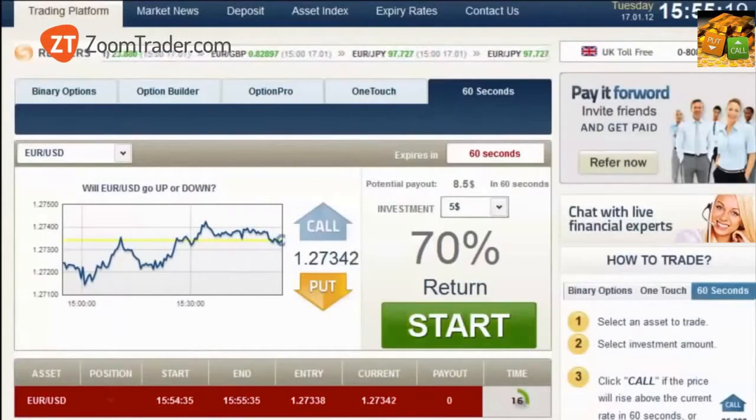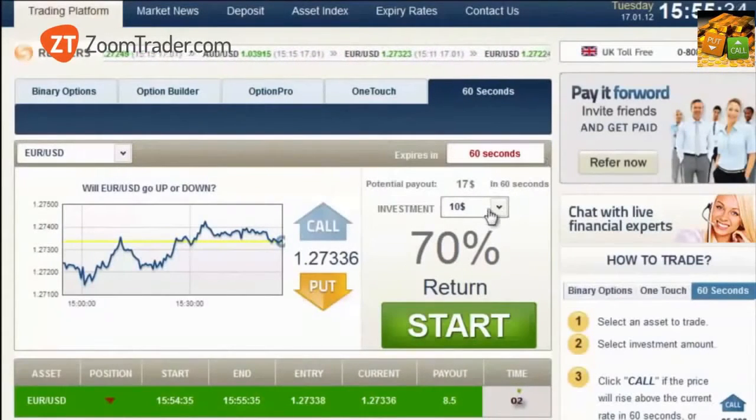So, we're going to count down now to the last 15 seconds. It doesn't look like I'm going to win the trade, so I'm going to get the $10 investment ready just to be on the safe side. If I go here and put down $10, I want to be ready to hit start. Oh no, there we go, look, it's gone green. Looks like I'm actually going to win this trade. So that's step 2 complete.